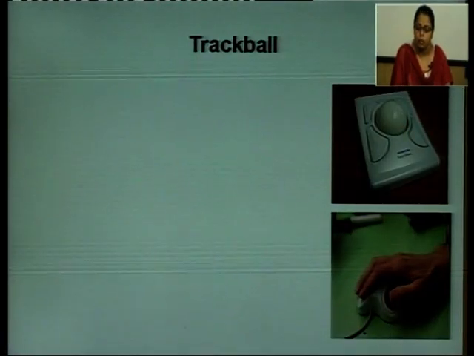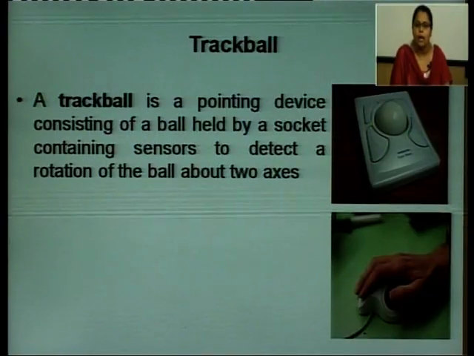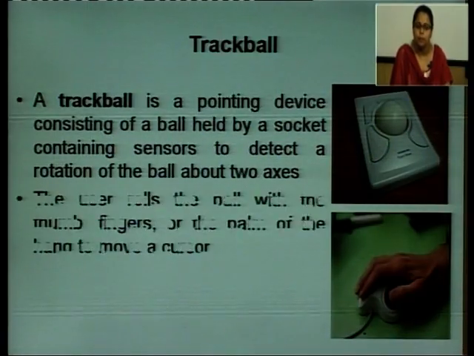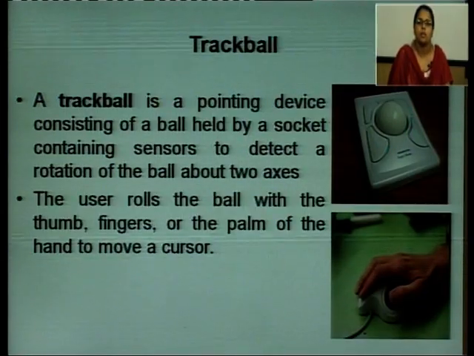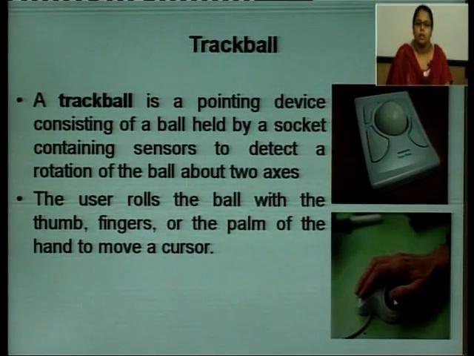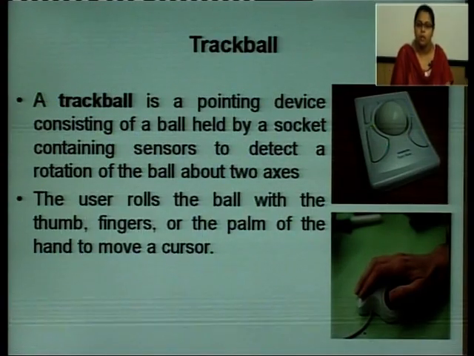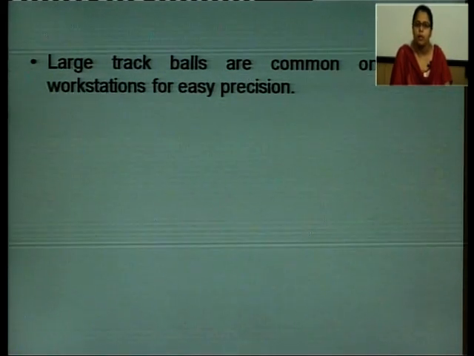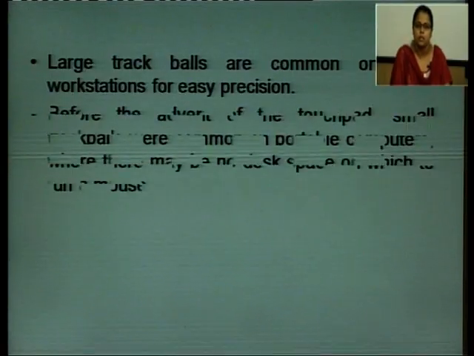Second is the trackball. It is a pointing device consisting of a ball held by a socket containing sensors to detect a rotation of the ball about two axes. The user rolls the ball with the thumb, as you can see in the picture. One may also roll the ball with fingers or the palm of the hand to move a cursor. Large trackballs are common on CAD workstations, that is computer aided design workstations, for easy precision.